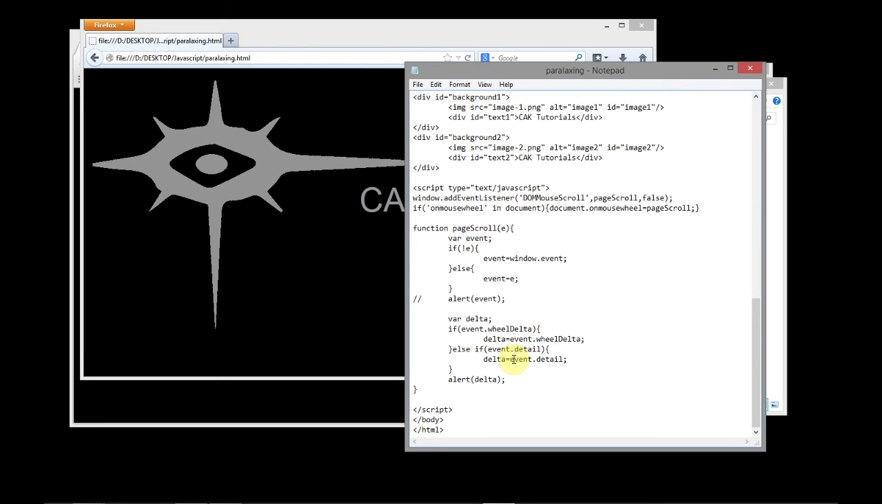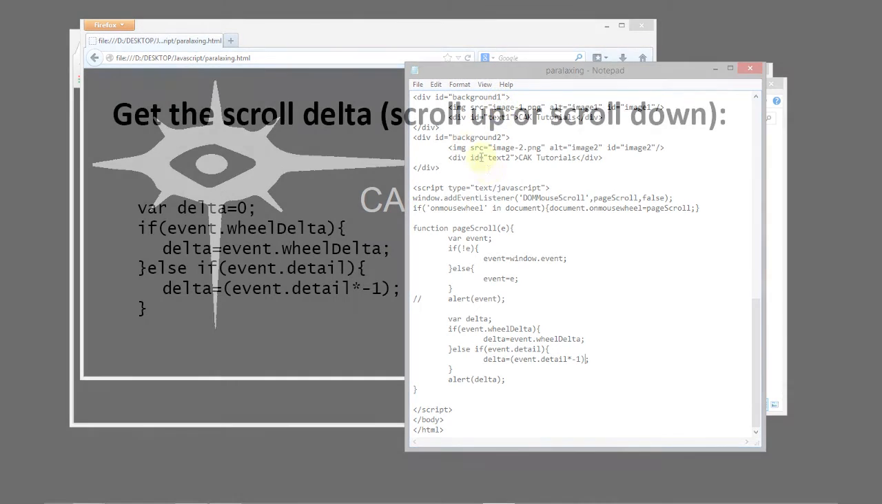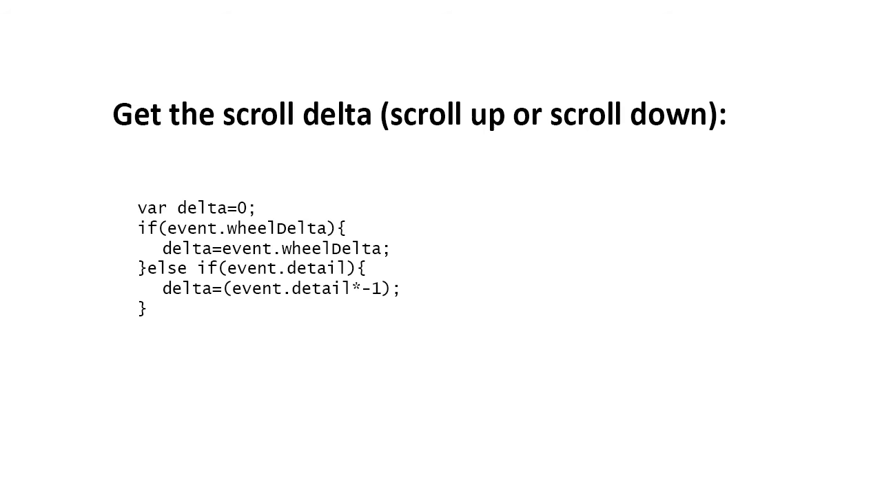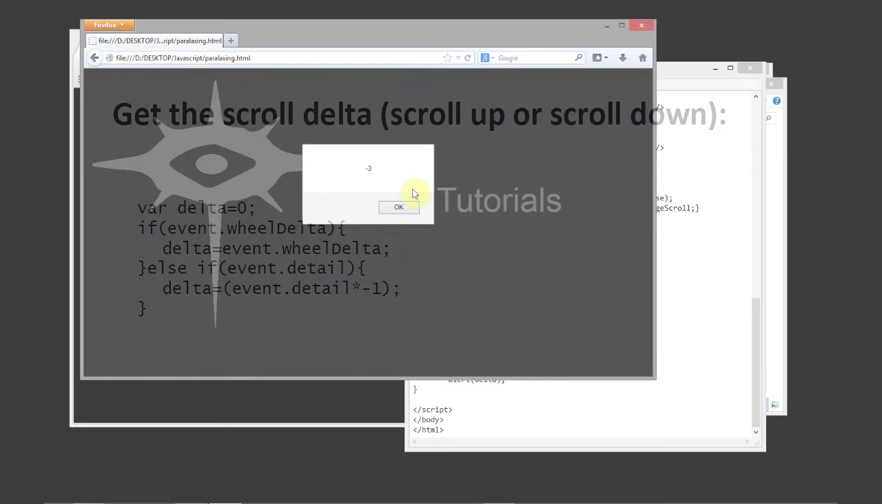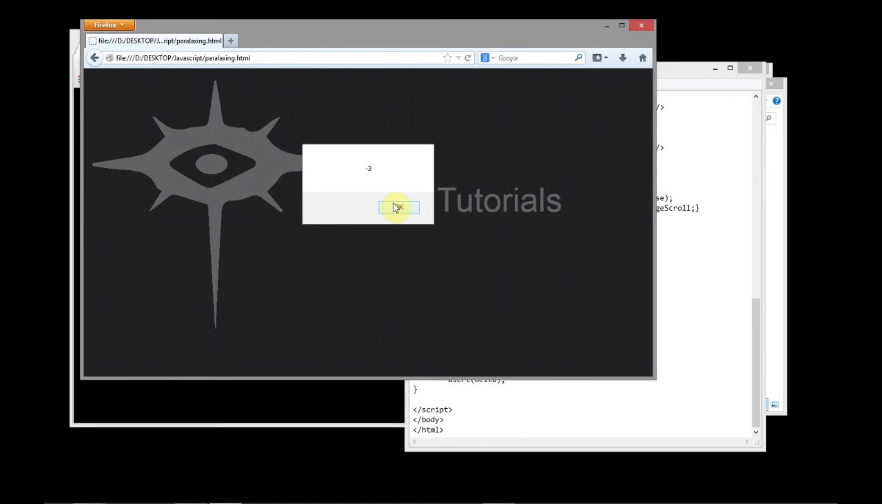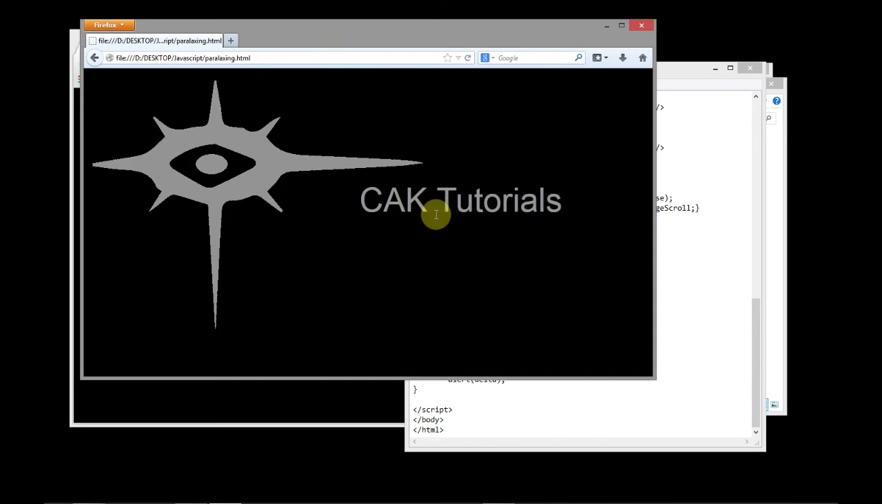I'll just go ahead and let you know that Firefox is actually pulling event.detail. So if I go ahead and in parentheses here, I'm going to take it times negative 1. So if I save and refresh, we can see now that down, and I know you can't tell which direction I'm scrolling, you'll have to take my word for it. But scrolling down, I get a negative 3, and scrolling up, I get a positive 3.